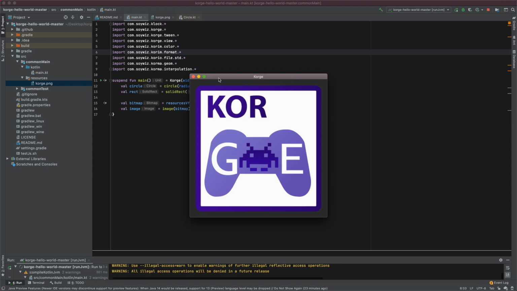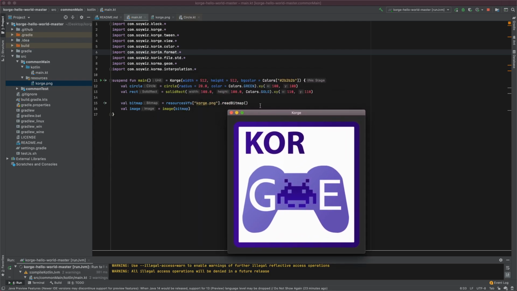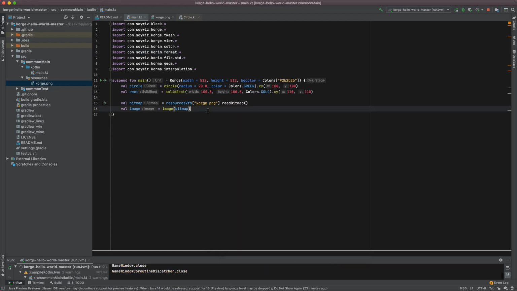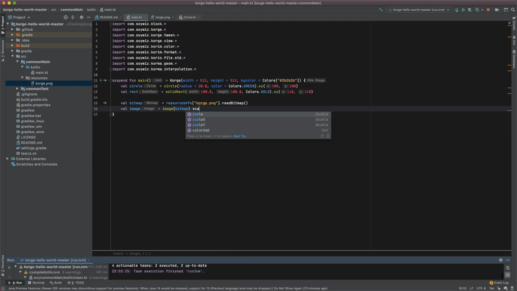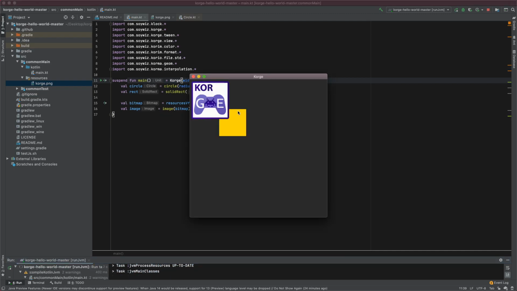There is our bitmap. It's the latest in the call hierarchy, so it's overlapping all the others. We can make it a bit smaller. We use scale 0.3. So now we have the image here.